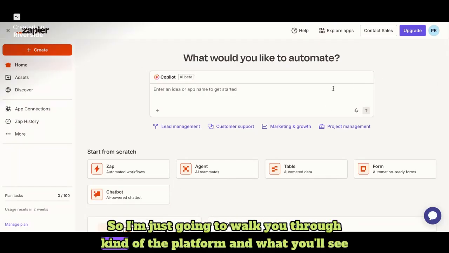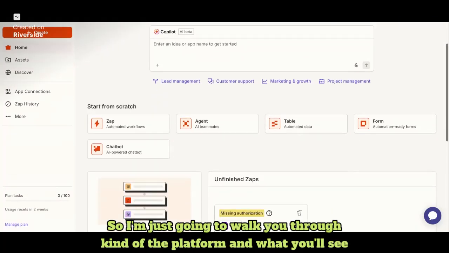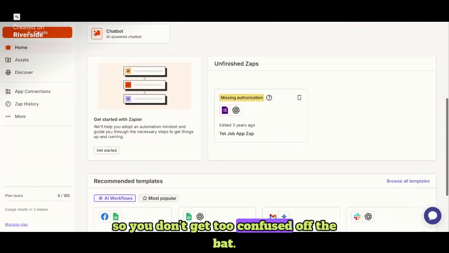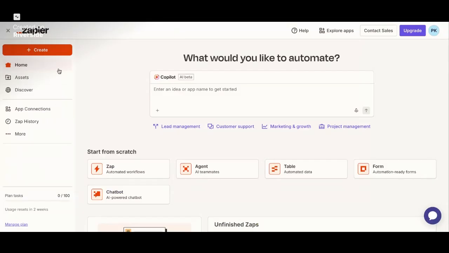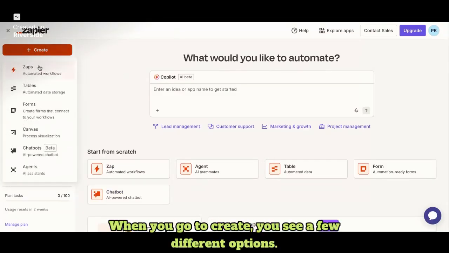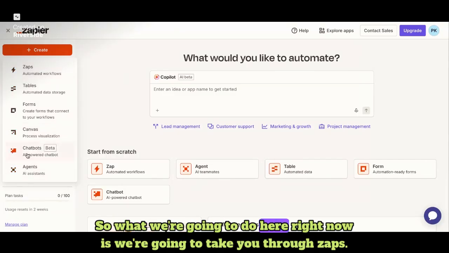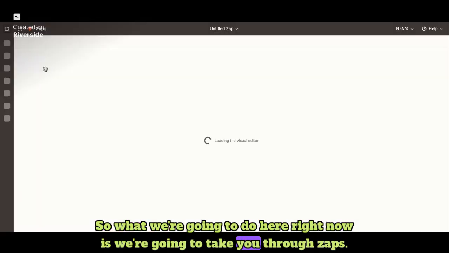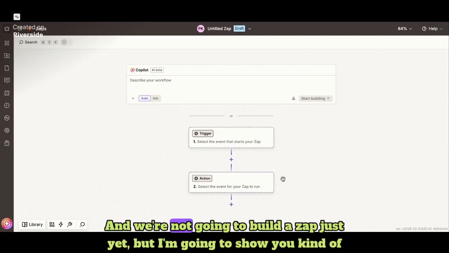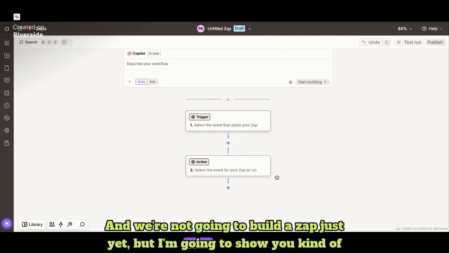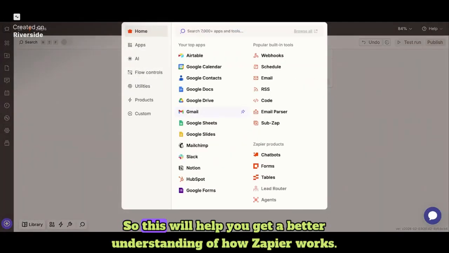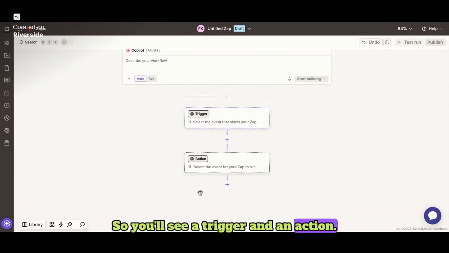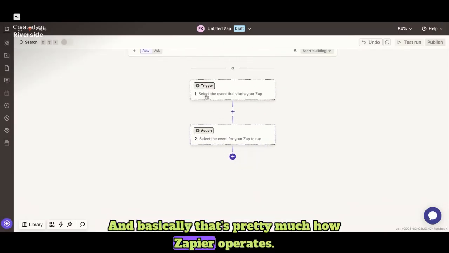So I'm just going to walk you through the platform and what you'll see so you don't get too confused off the bat. So you can go to create. And when you go to create, you see a few different options. So what we're going to do here right now is we're going to take you through zaps. And we're not going to build a zap just yet, but I'm going to show you what Zapier is and how it works. So this will help you get a better understanding of how Zapier works. So you'll see a trigger and an action, and basically that's pretty much how Zapier operates.